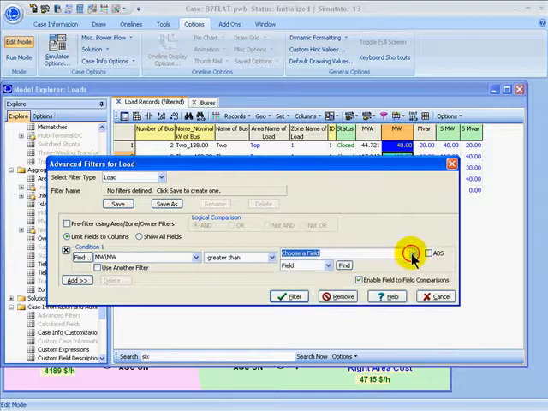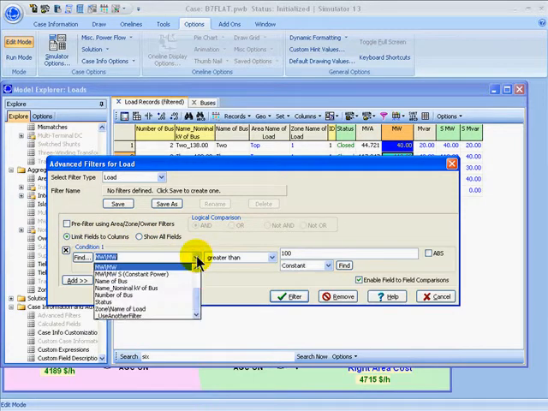I'm just going to leave it at a constant and select loads that are greater than 100 megawatts. Another thing that you can do is, by default, it's limiting the fields that are shown in this drop-down list to those that are shown already on the display.